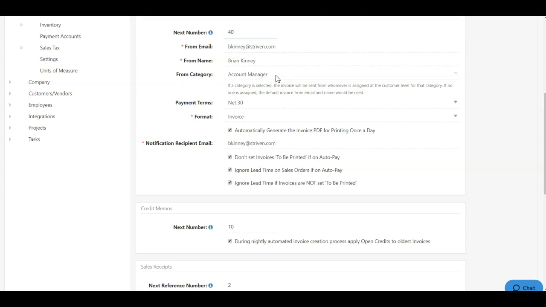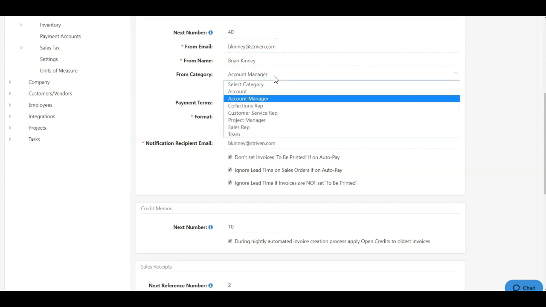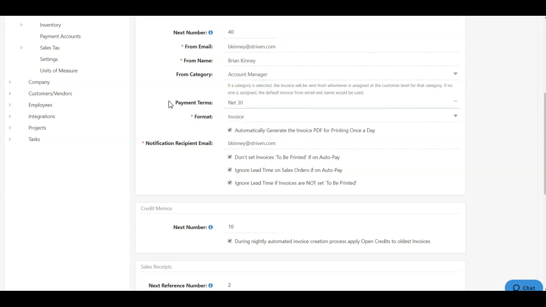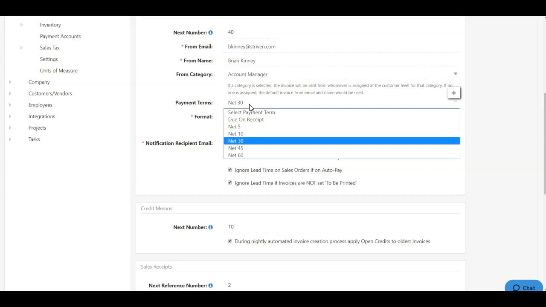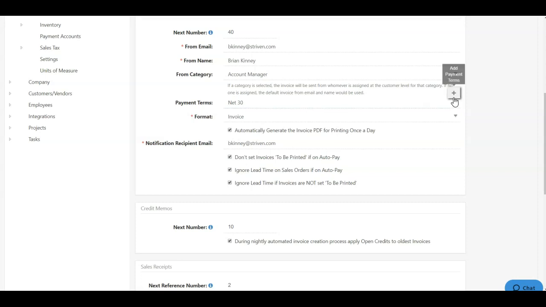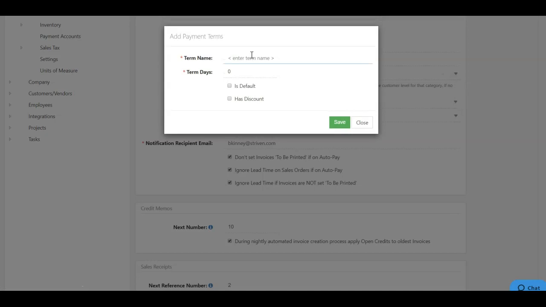You can also associate the category in which the employee is associated, and you can choose the category from the drop-down below. Next, you can associate your default payment terms for invoices. To change your payment term, simply click on the field and choose the payment term from below. You also have a plus option to add a new payment term by clicking the plus icon and entering the appropriate information, such as the term name, the term days, and then you can decide whether it's your default payment term. And when you're ready, simply click the Save button.